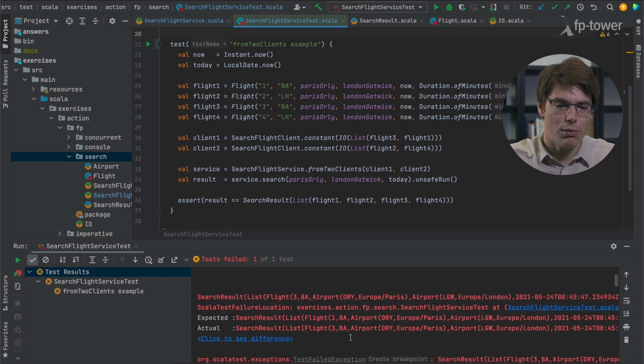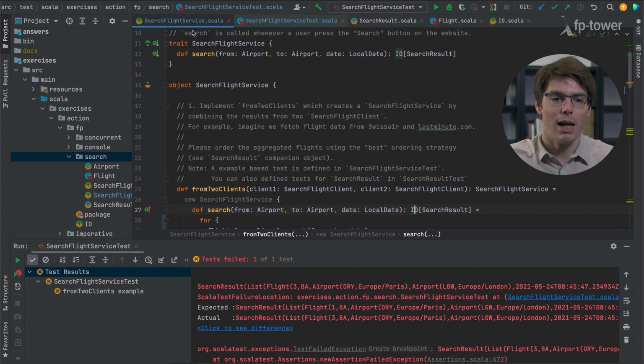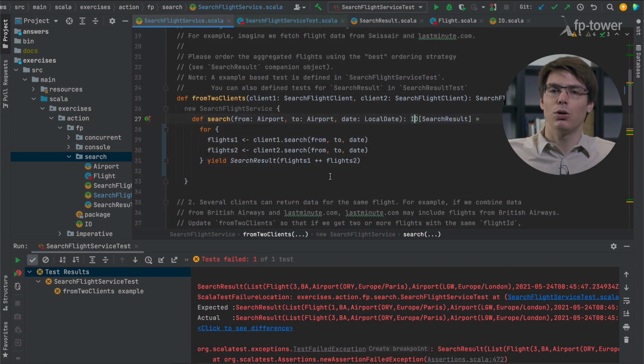But at the moment, if we look at the error message, it says that it expected to see flight 1 at the top of the list, but we see flight 3, which kind of makes sense because we haven't done any sorting yet. At the moment, you see flight 3 is the first flight we get from client 1, and because we use plus plus to combine the flights together, the flights from client 2 are always at the end. So even though the second data provider might return very good results, we always put it at the end of the list, which is very unfair. So what we need to do is to add some kind of sorting here.